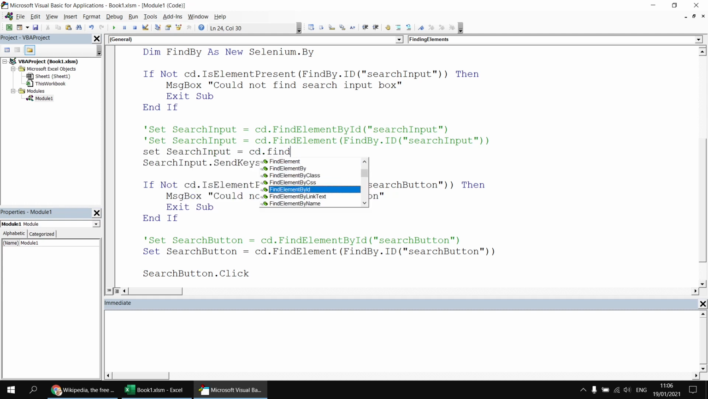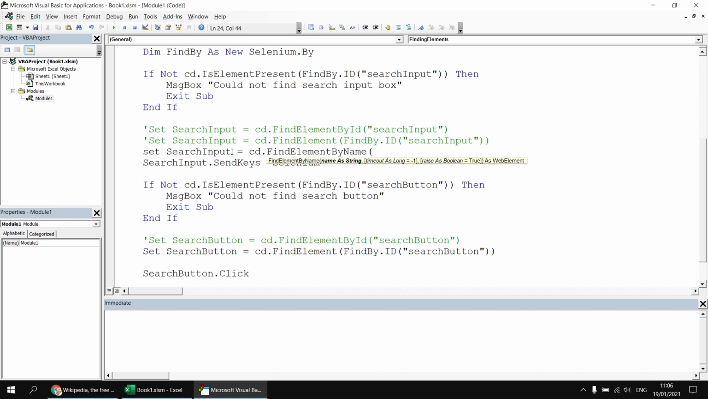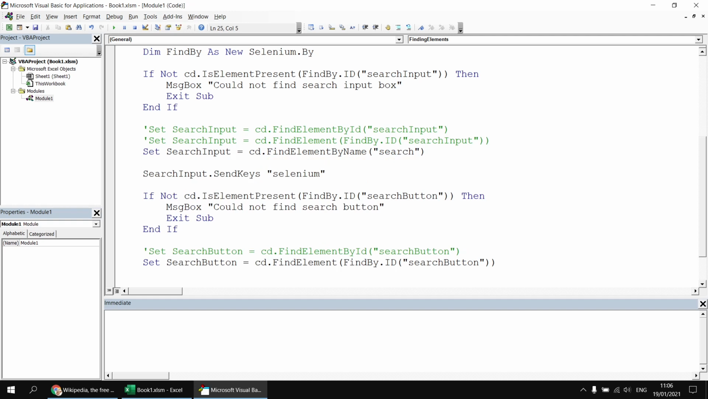find element by name. So there's a dedicated method for finding an element by name, of course. I can then open up some round brackets and you'll see there's a single required parameter, name as string. So I can type in the name of the element called search, close the double quotes, and then close the round brackets.